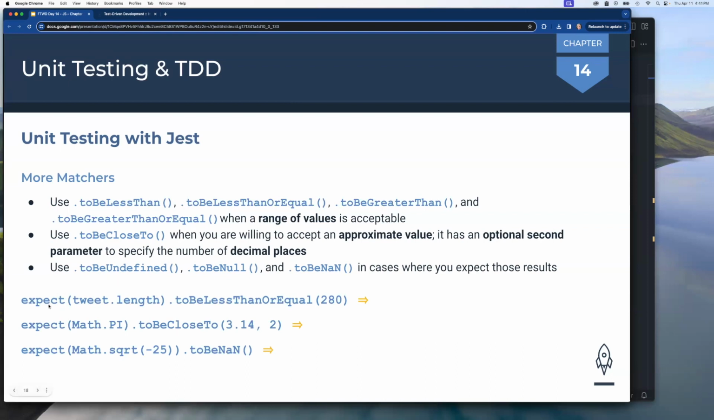So here's some examples. We expect the length of a tweet to be less than or equal to 280. So if we ran that with any sort of valid tweet, we would get true. Let's say we're testing math.py. We expect that to be close to 3.14 when you round to 2 decimal places. That's going to come out true because even though math.py returns a much more specific number with a lot more decimal places, to be close to allows us to evaluate it based on this. Let's say we take the square root of a negative number that comes back as an imaginary number. We expect JavaScript to evaluate that as not a number. So to be not a number would resolve to true in that case.